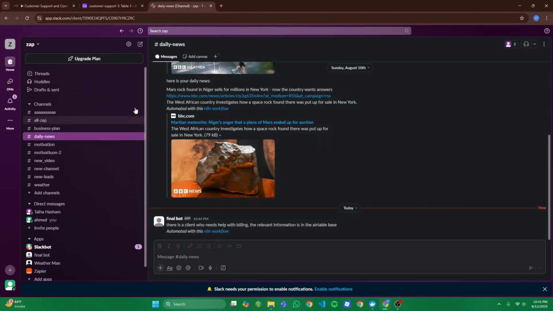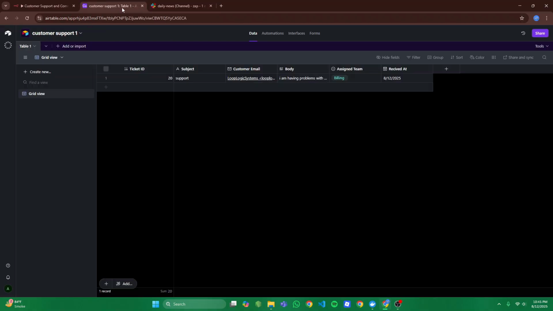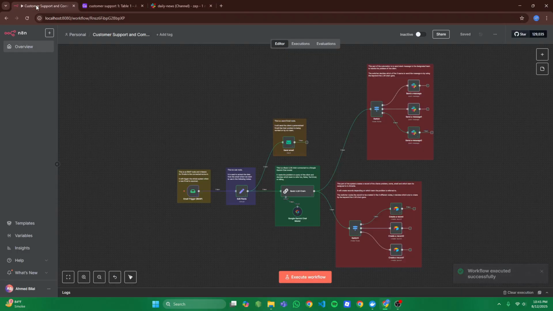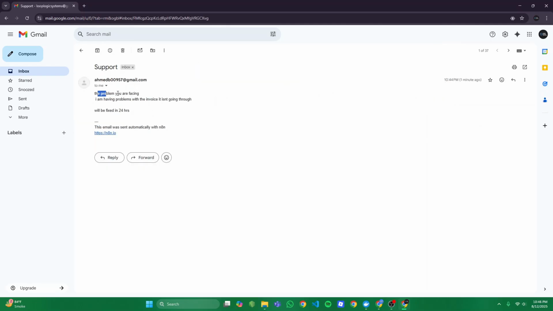So for example, this is your Slack channel for your billing team. The billing team will receive a message that there is a new client who needs help with billing, and the relevant information is in the Airtable base. Now I'll also show you another quick demonstration, but this time with a technical email, from a customer who needs technical help. We also got the email, this is the problem the client is facing and it will be fixed in 24 hours. So you can basically customize the email however you want, personalized. That's not an issue.